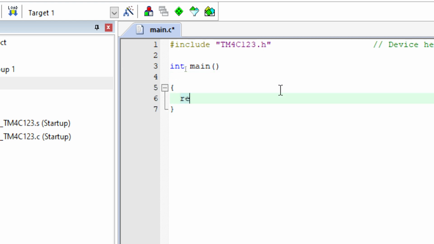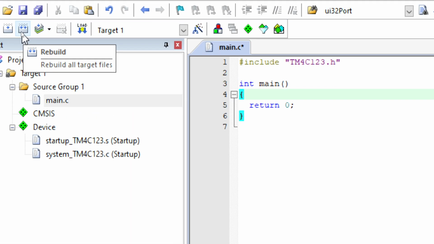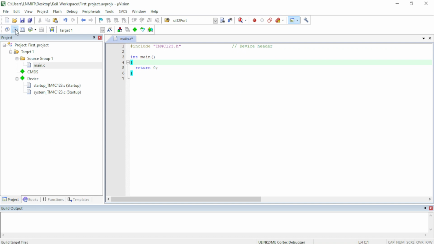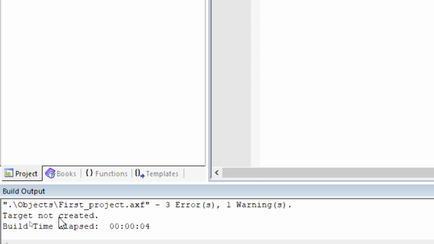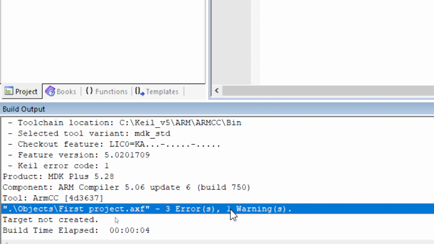Here I can just write return 0 semicolon, and let me try to compile the project and see if I am getting any error or not. And then here, this is the button for building the project, or you can use F7 key for building the project. So I will click on this button, and in the bottom you can see the project is getting built. Here we can see there are 3 errors and 1 warning.